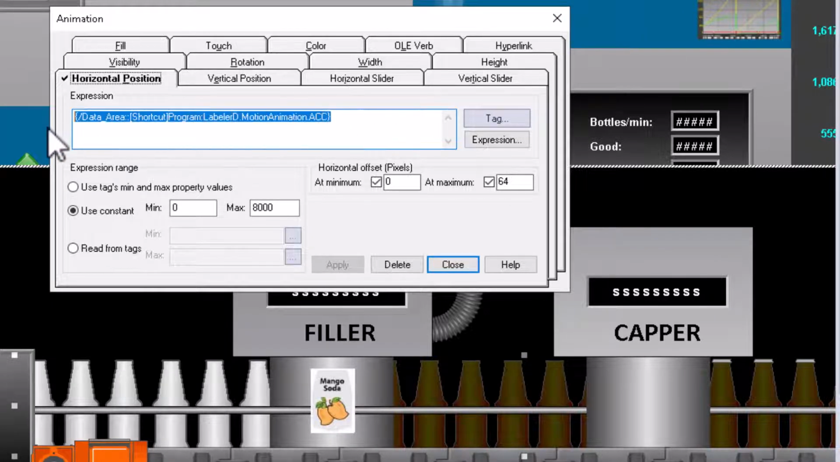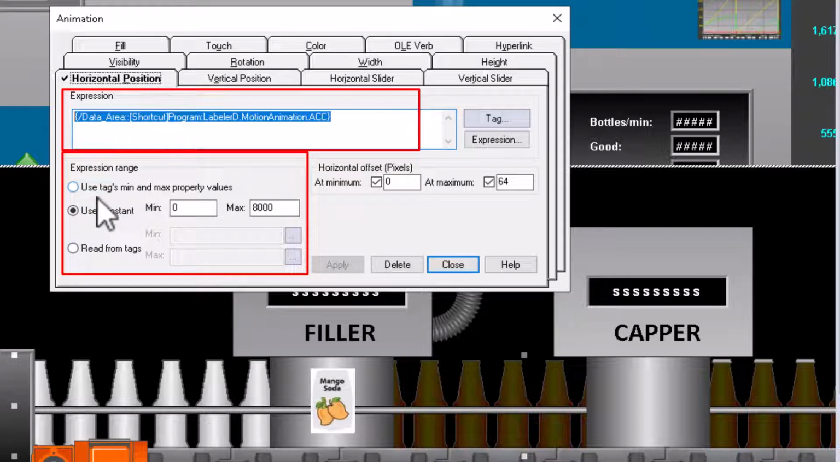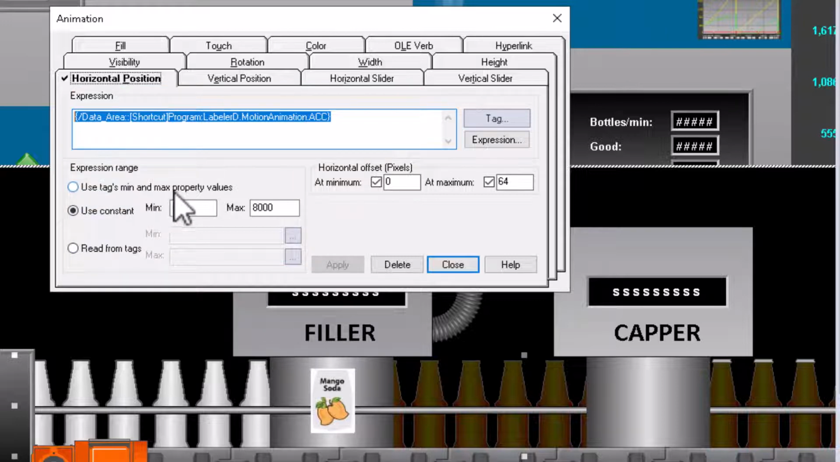So right here, we can see that they have an expression. This expression is merely a tag inside of a PLC program. Okay, and I'm going to show you that tag in just a second, but let's go ahead and talk about this. This expression is just a tag, and what is important to know is the expression range. If the tag you're using happens to have minimum or maximum property values, meaning they're already preset, you can use this top one. In this case, in their example, they use constants, and they predefine the constants that they put in. So 0 to 8,000.